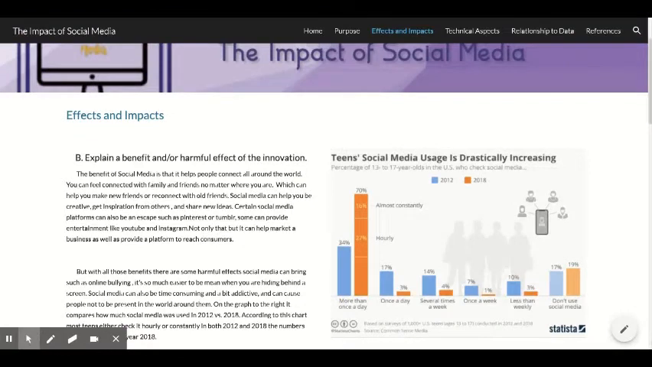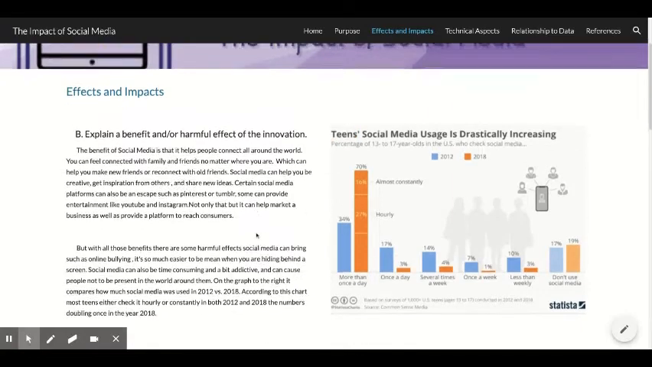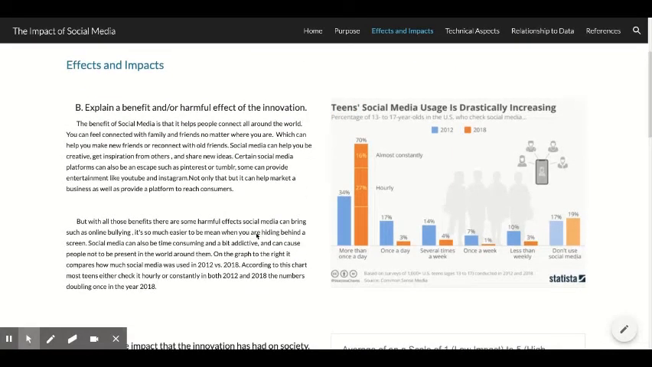Going to effects and impacts. Here I describe the benefit and harmful effects of the innovation. A benefit is that social media helps connect people all around the world. It helps you feel connected with friends and family. It can also be a negative place for online bullying, and it can be addictive and consuming.